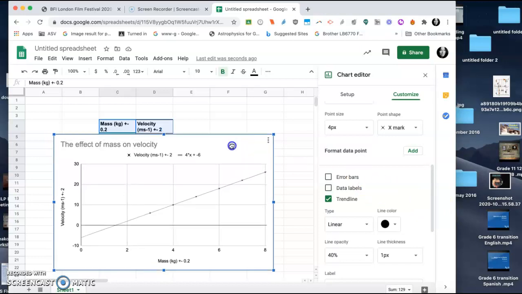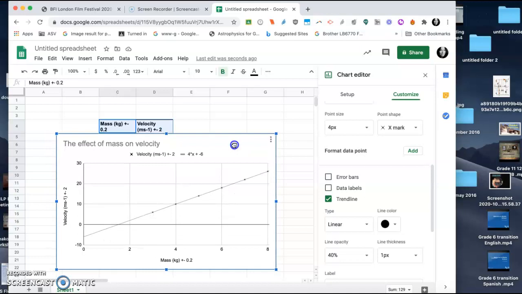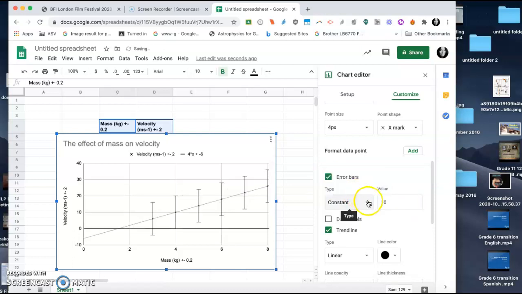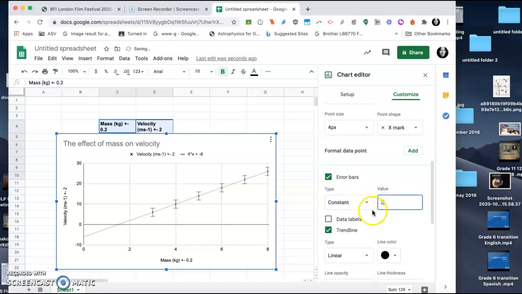What we can see is that we have 2 error bars. We're going to take the greatest one here, which is velocity, and the error bars immediately come up as 10%. Now we don't want to use a percentage error bar. We're going to use a constant, and that constant value is 2, okay? So there we go. Our velocity error bars are 2, which is nice. So now I've got those error bars.